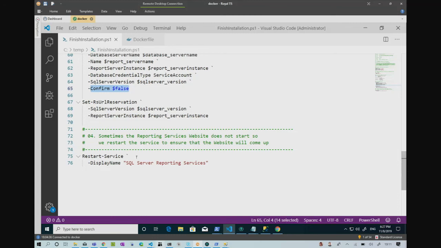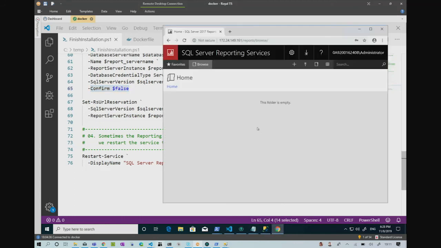What we can do as well is just restart the reporting services server within the container. Then we are able to access the portal. And after we did this, we get this here. This is a report server running in a Docker container.